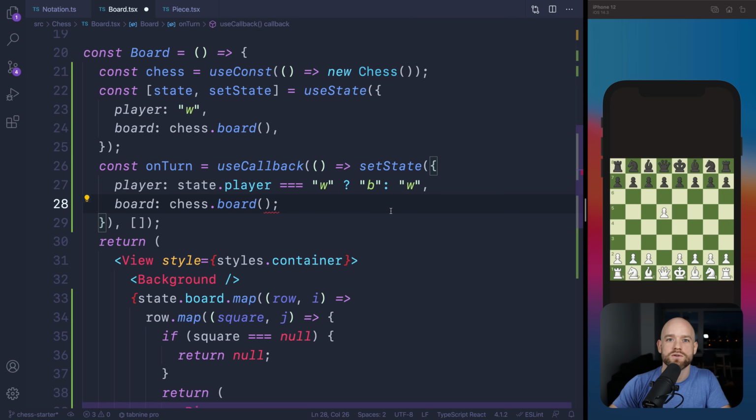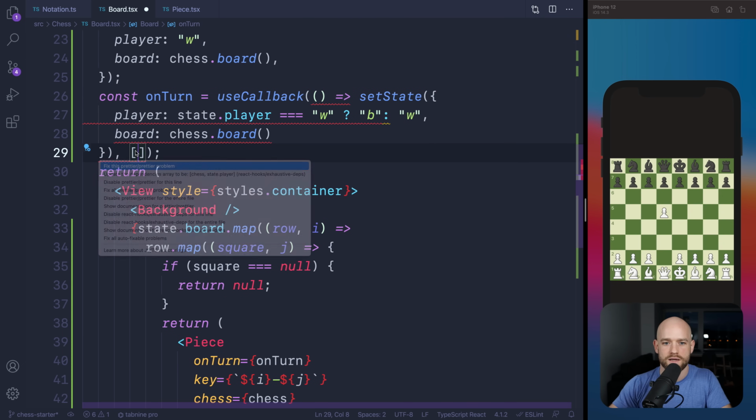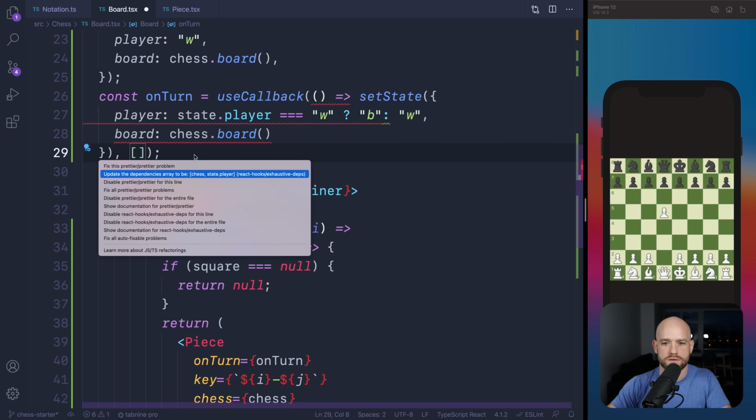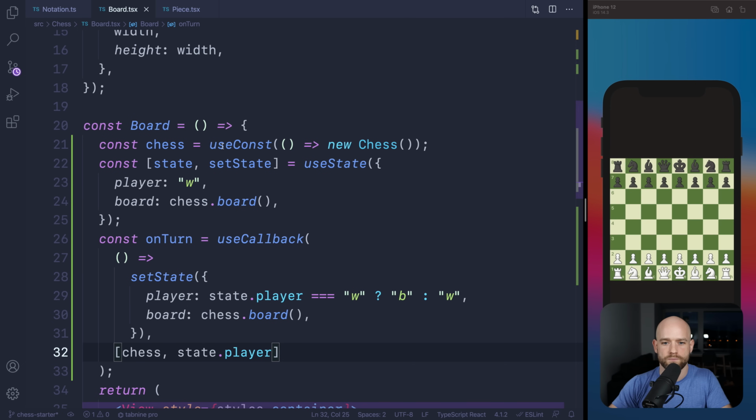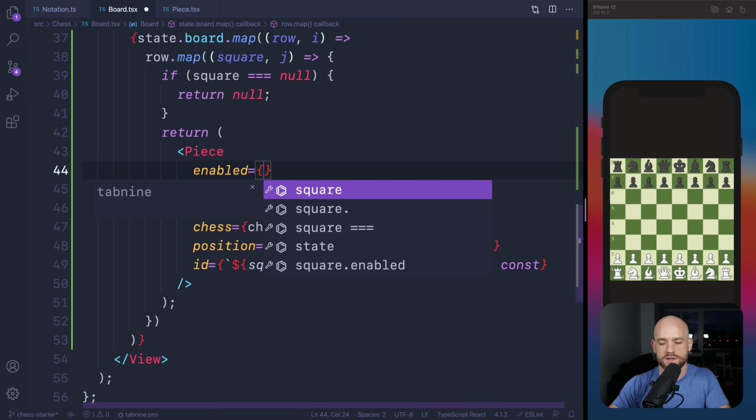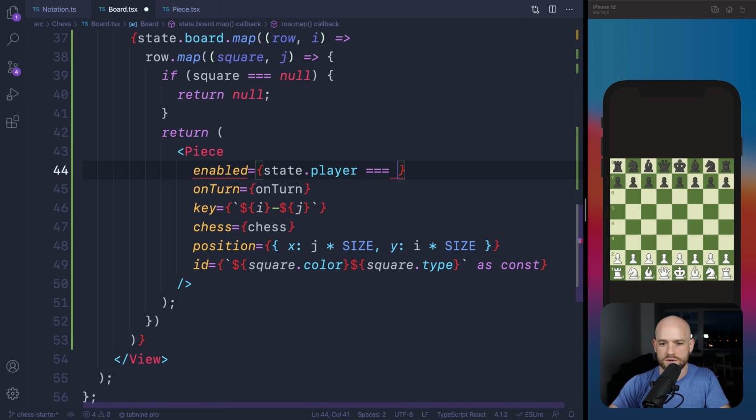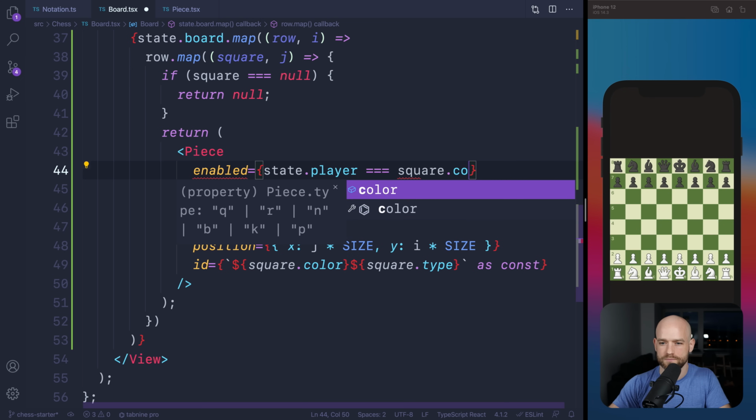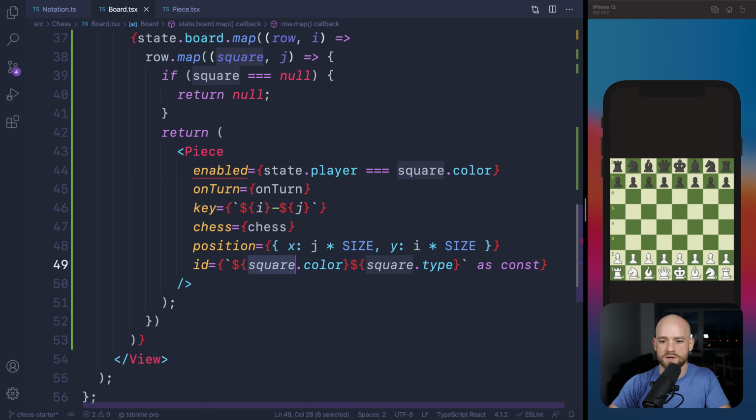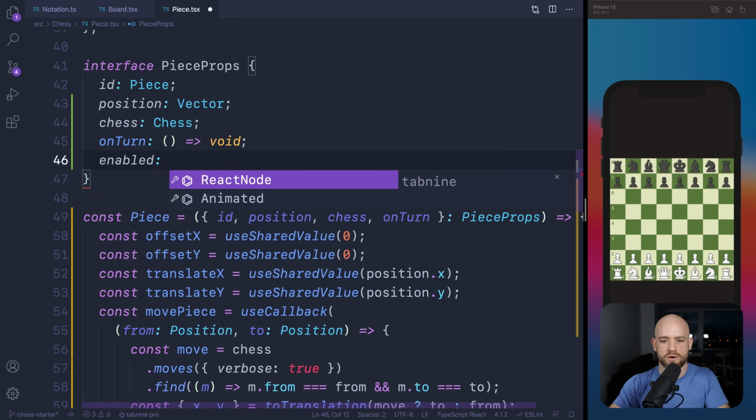So that implements the piece capture. If the piece disappears from the board, it will disappear from the state here. And here we have enabled, and the piece is enabled if state.player equals square.color. Here it's confusing because it's a piece, not the square. And we have enabled is a boolean.